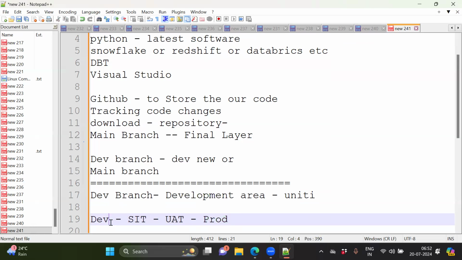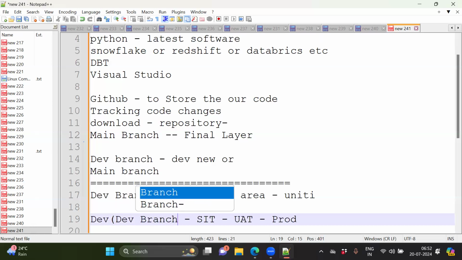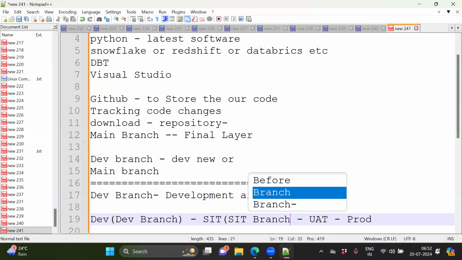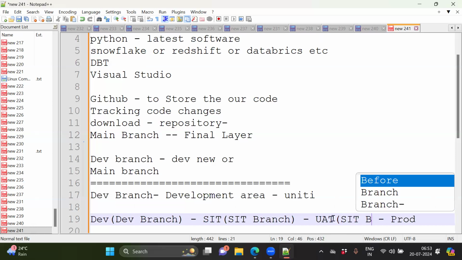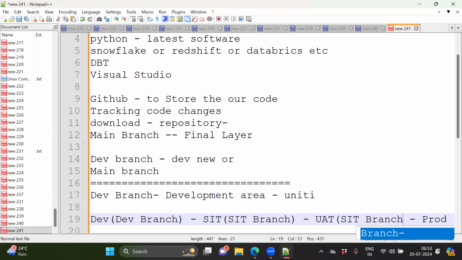This is the dev branch that we create in GitHub, and you can test here. You can create a SIT branch and test SIT under the same SIT branch only. You don't need to push, but you can ask your business users to test the data. You don't need to create another branch. Once UAT is done, then push into the main branch.